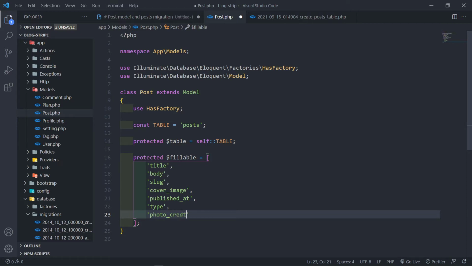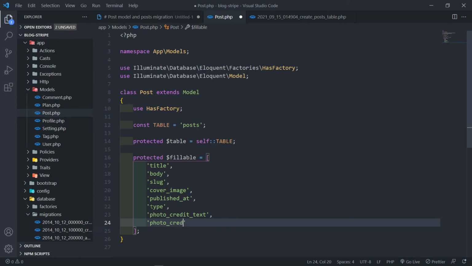credit text. And the other one is photo credit links.